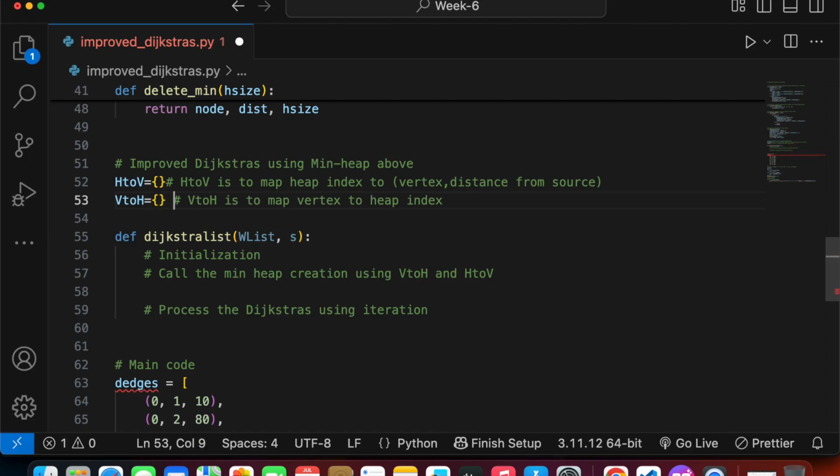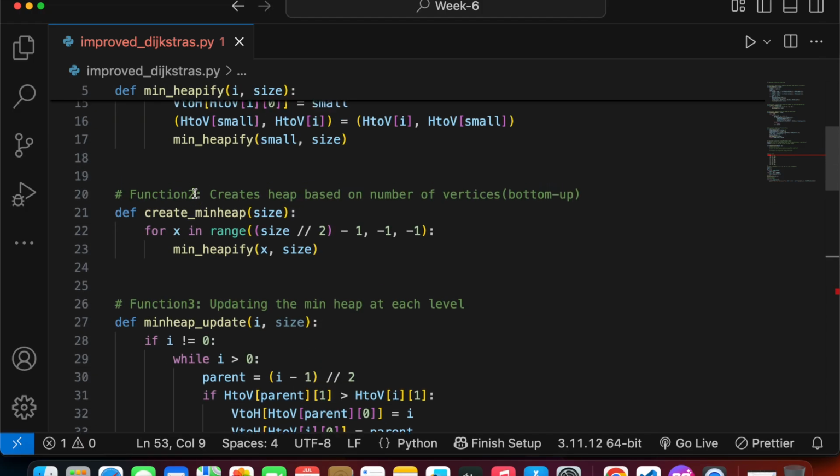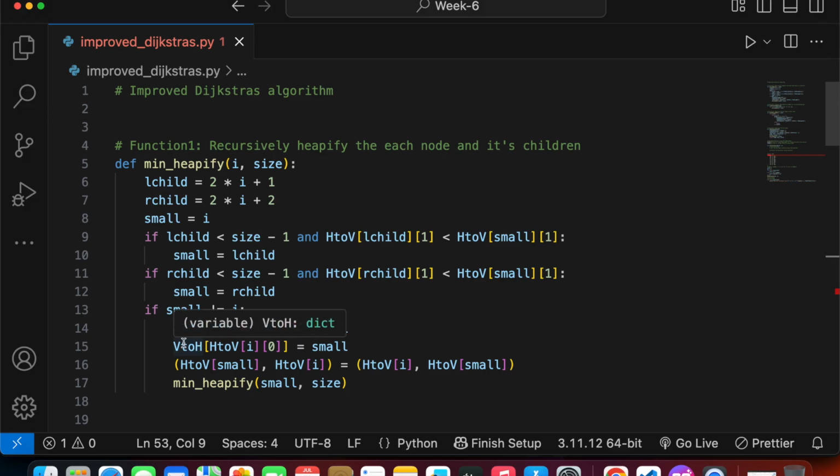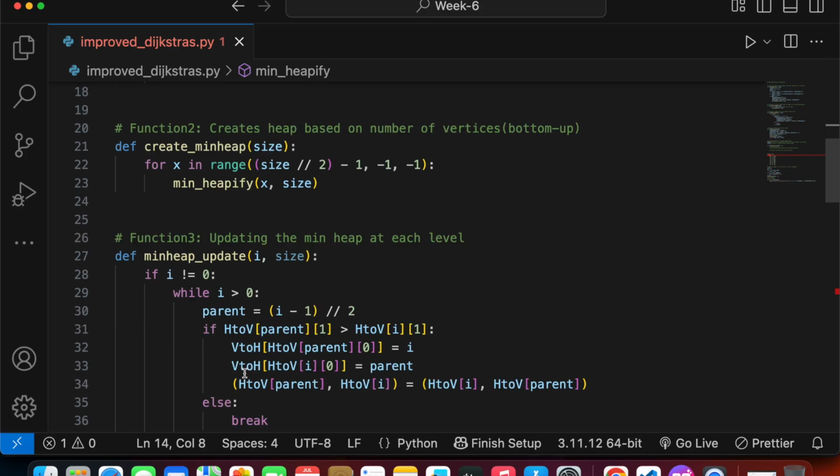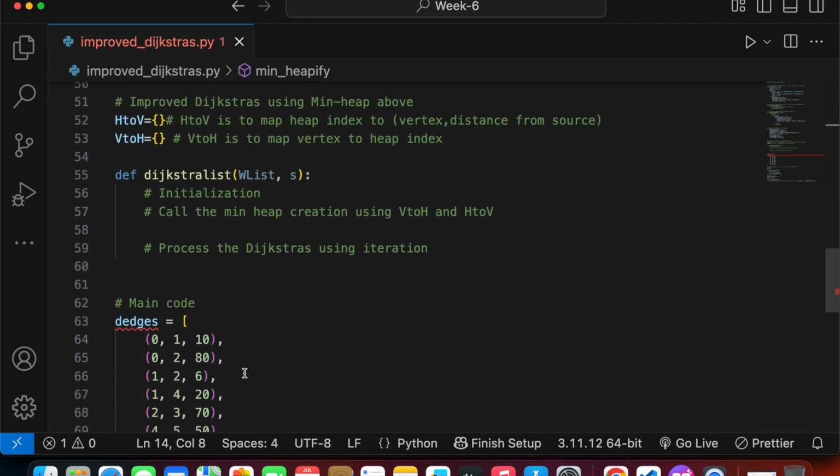The reason to take global variables is that once they are defined, they can be used by any of the heap functions. You can check it. Anywhere you can use h2v or v2h without sending them as a parameter, so that we can reduce the parameter count whenever we call the function.